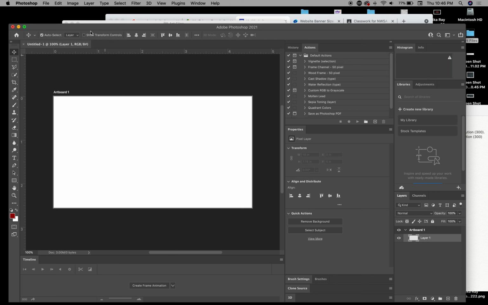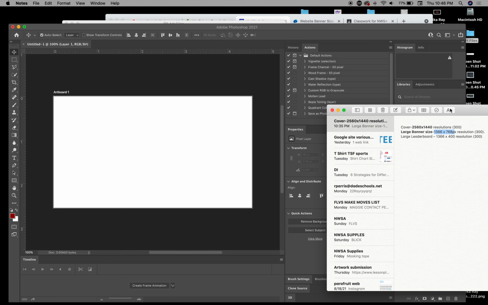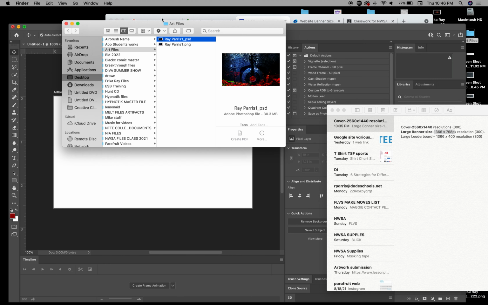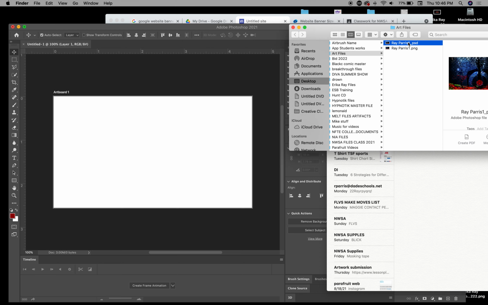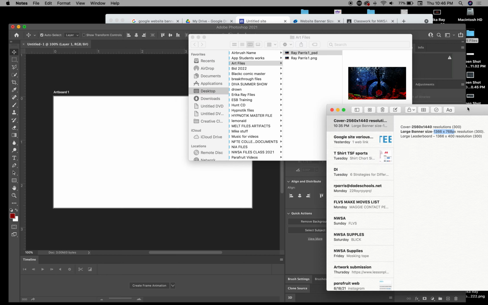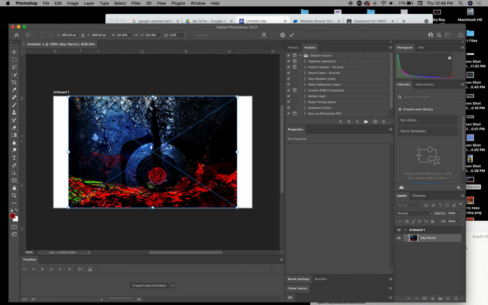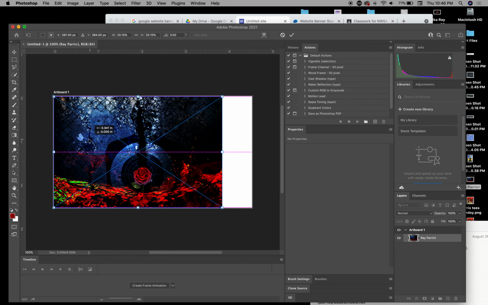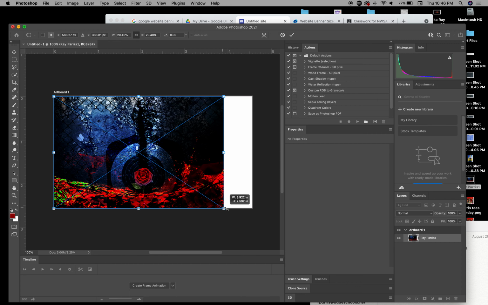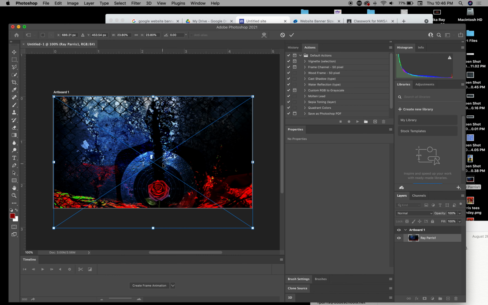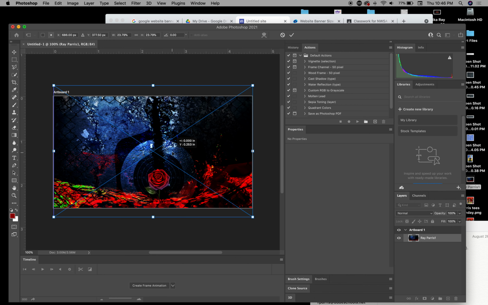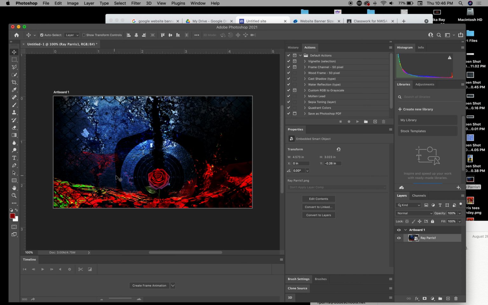Okay, so same process. Locate the artwork, and I'm going to get the artwork from my desktop. Bring the artwork in. So same issue. We just bring it over, scale it how you want it to be. Position it up a little bit. Hit enter. And then you go to File.